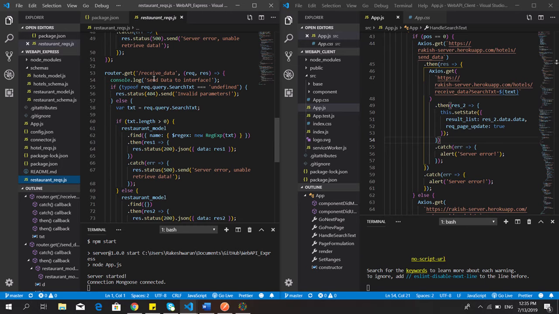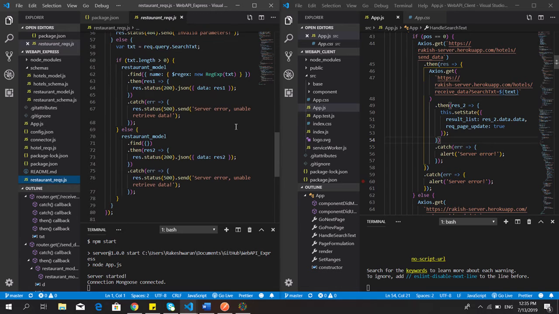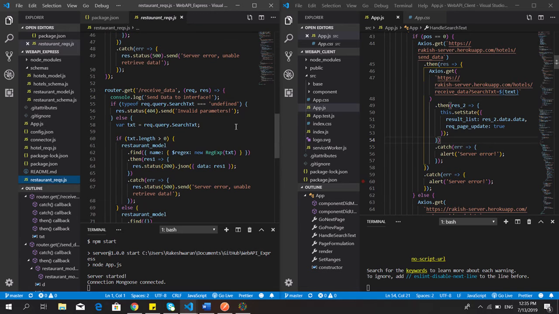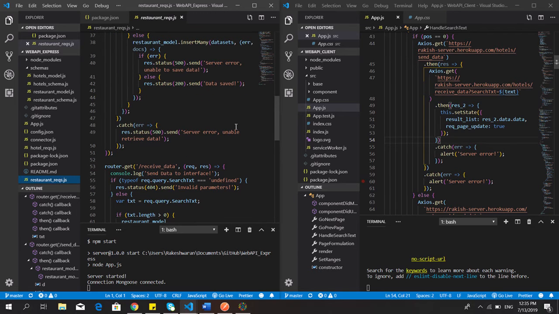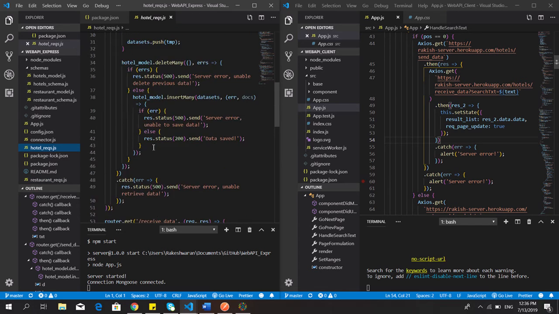Then to output to the interface, we get the receive data one. This is the API that we're going to use for the client. This output data will output the particular data from the MongoDB. The same thing goes for the hotel, the same thing.